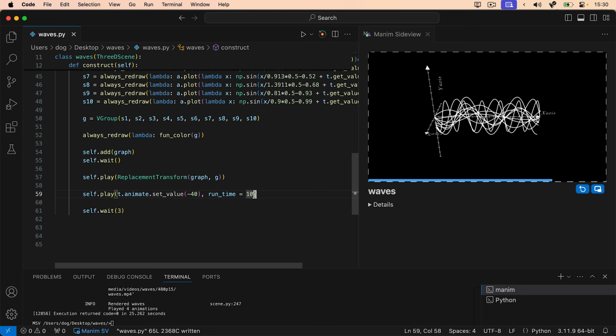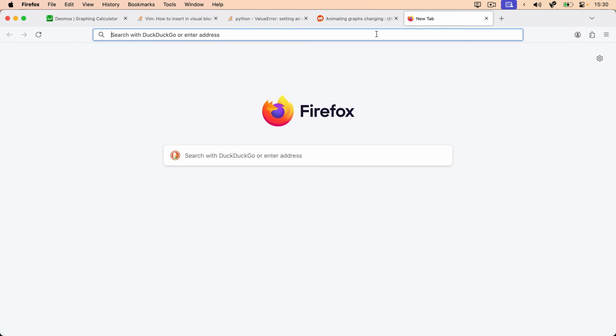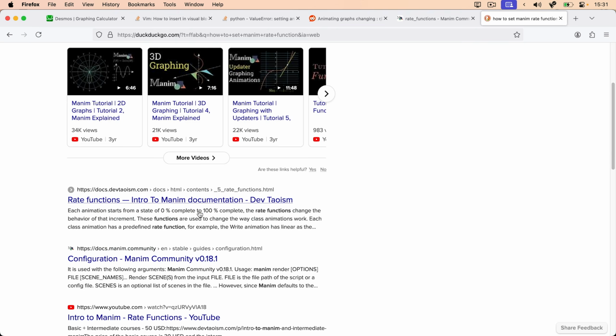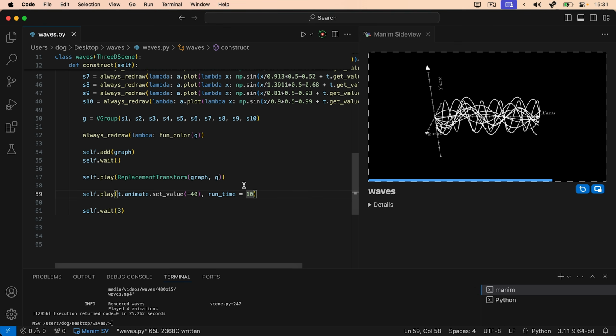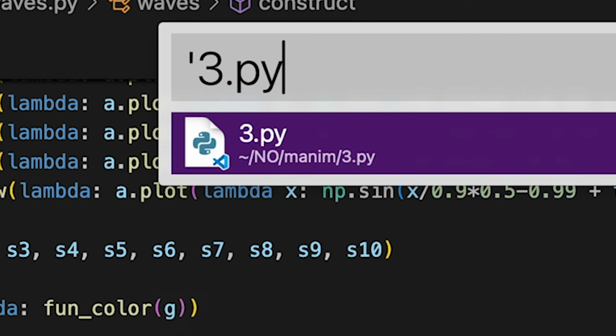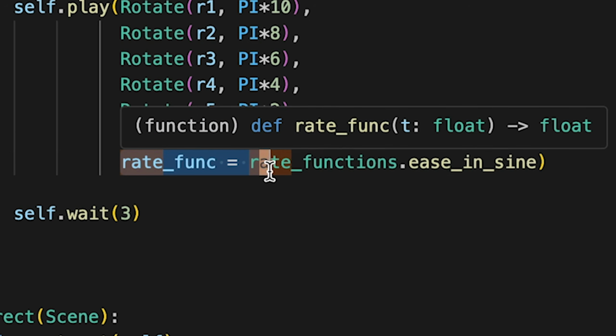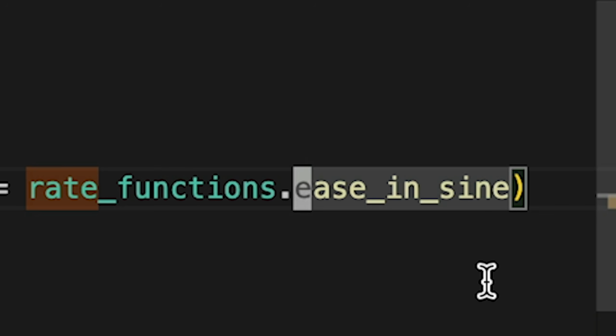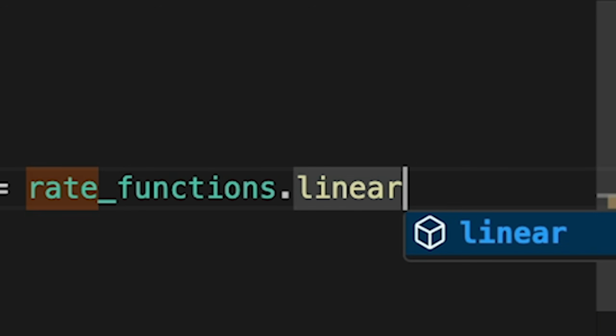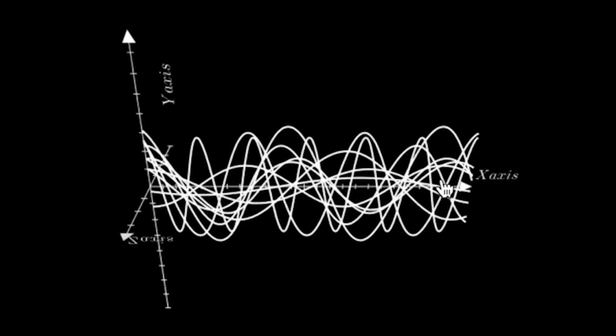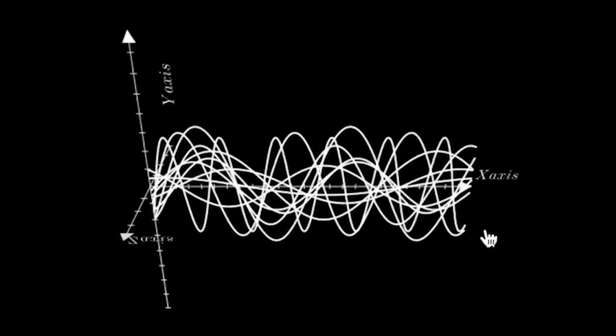Okay, I can set the movement to linear, I think. Pretty sure I have this in one of my projects, 3.py. There we go. Rate func equals rate functions and the function name. Yoink. Beautiful. And instead of ease in sine, let's do linear. This should work better. Okay, now they move linearly across the x-axis, which is very nice.